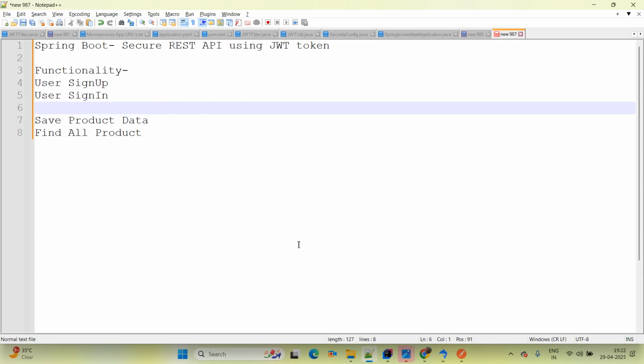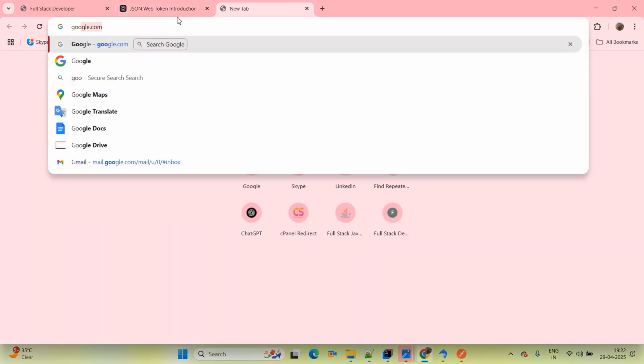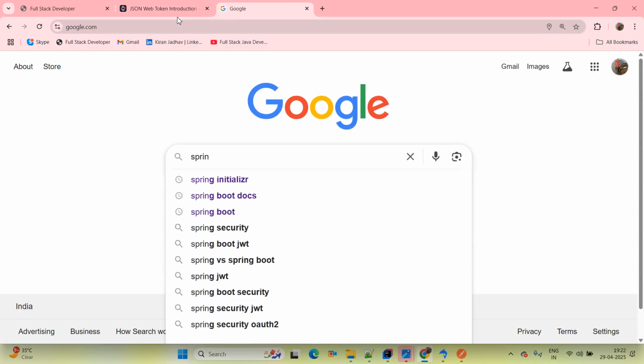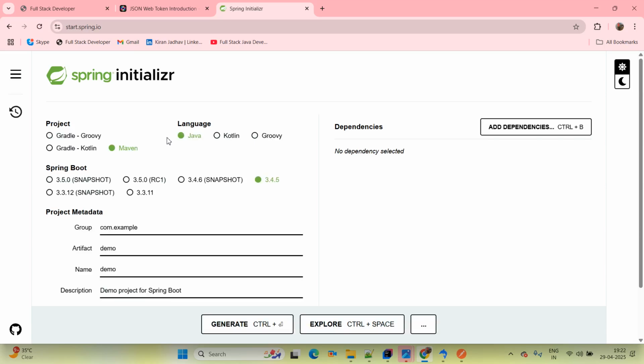For the implementation, we'll simply open the Chrome browser and create the Spring Boot application. Simply type Spring Initializer here, and here I am creating the Spring Boot application. The project as Maven project, the language as Java, Spring Boot latest version. The project metadata means information about our project. This is the base package I am giving, form.fullstack. Artifact, which means our application name, I am giving here: Spring Boot with JWT example.